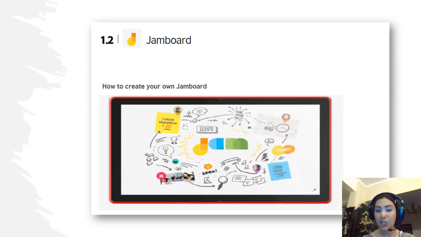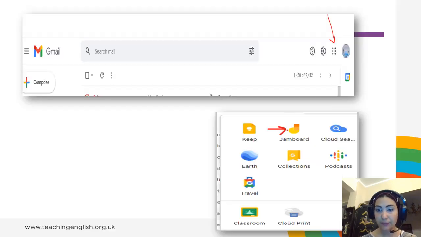This one is called Jamboard. So how to create a Jamboard and what Jamboard is. So let's discover together. Okay, if you have a Google account, you just go to your account. This one is important, to have a Google account in the first place. And I think all of us have one, because we are using Google Classroom together, right?